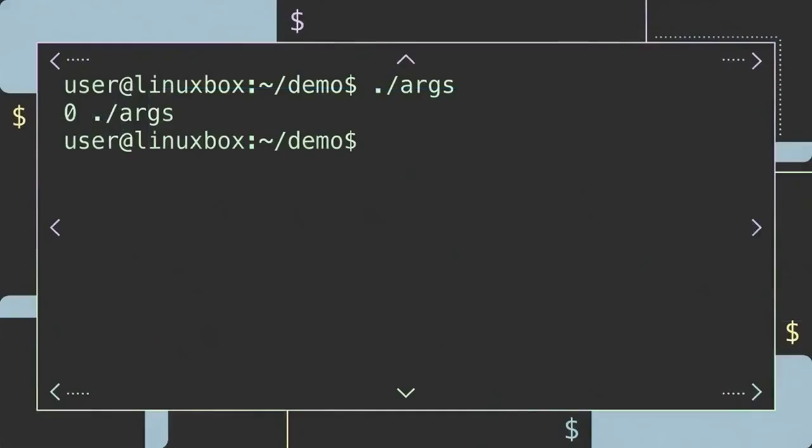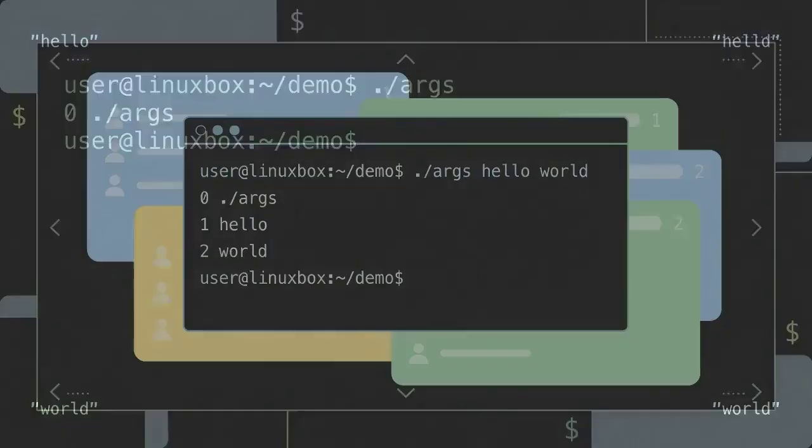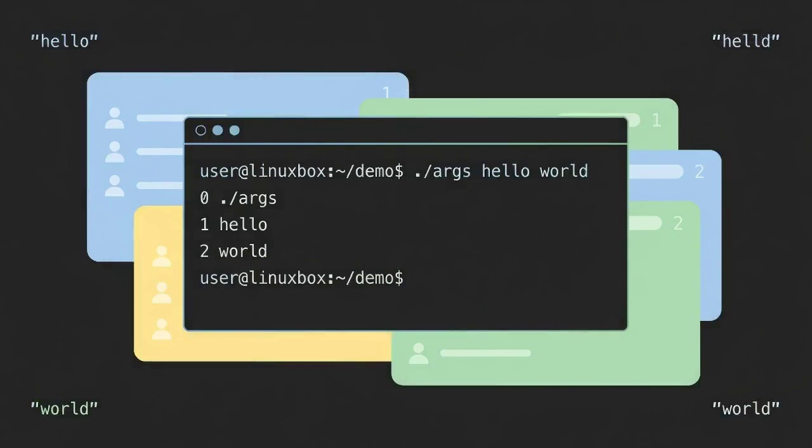Running ./args with no arguments prints just the program name at index 0. This confirms that argv[0] is always the path used to invoke the program. With 2 extra words, the program prints each one with its index. Index 0 is still the program name, index 1 is the first argument, and index 2 is the second.